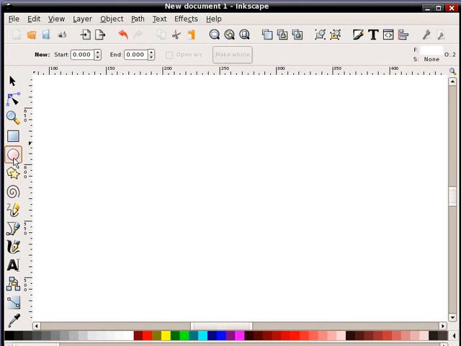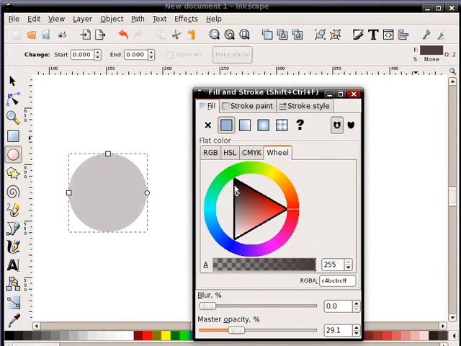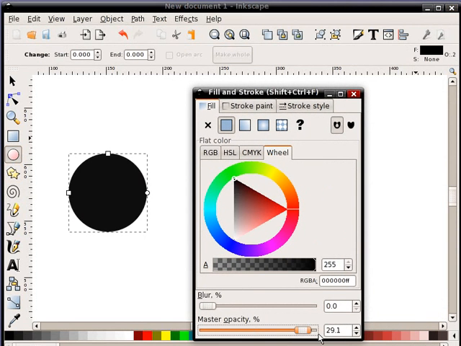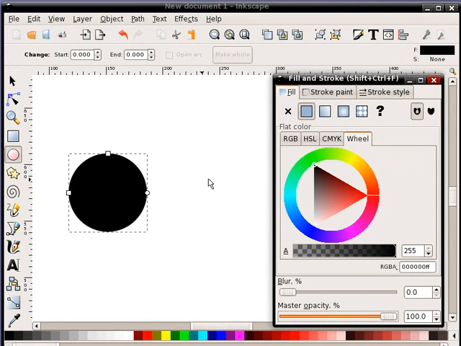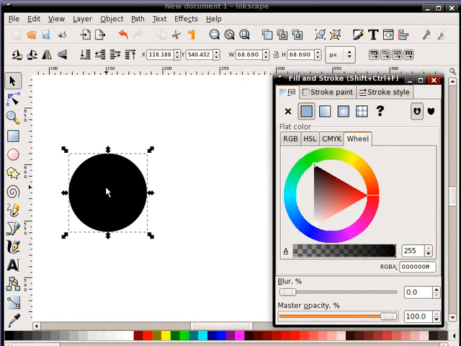First thing we do is very simple. First thing we do is create a circle with the circle tool. You don't see anything because it's set to white, but we'll change that color to black and full opacity. There you see it. And hit F1 to select it.